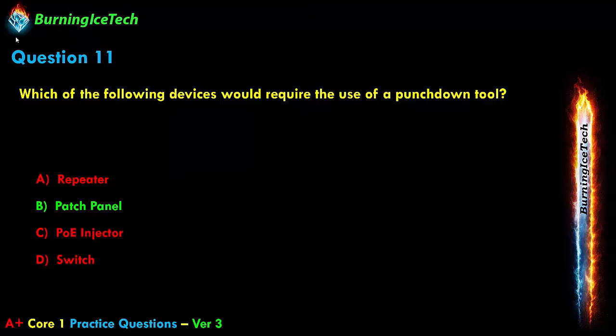A PoE injector, that's normally a small little box which allows you to inject electricity into a network cable. So if you've got an appliance somewhere that needs to be powered up and there's no power source nearby, you can potentially use a PoE injector somewhere else down the line, and that's going to allow you to get power into that network cable. A switch, well, that's a network switch. That's normally used to connect various machines and devices together using network cables.